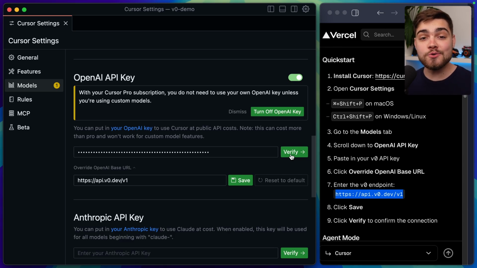What this does mean is you can't use the OpenAI models going forward. You have to come and turn this setting off. So I do hope they find a better way to actually add the V0 model into Cursor itself in the future, which I'm sure they will. This is just a beta.